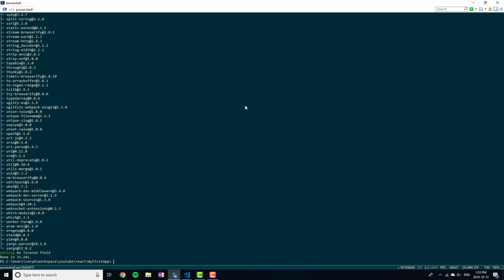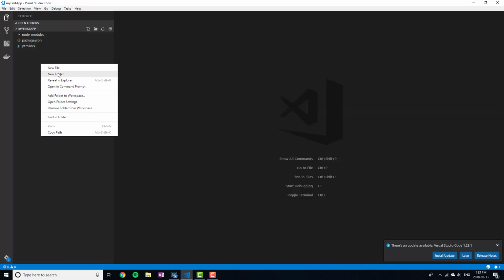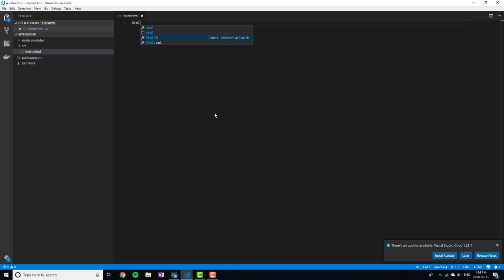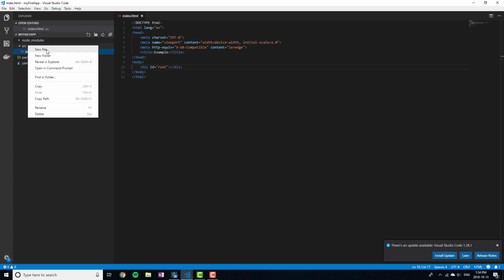Alright, now that we've installed all our required dependencies, let's get to coding. So we're going to go ahead and create our source folder. And within the source folder, we'll start off with our index.html. Use the boilerplate. Call this example. And we're going to need a div, which we're going to use to bind our React components to.